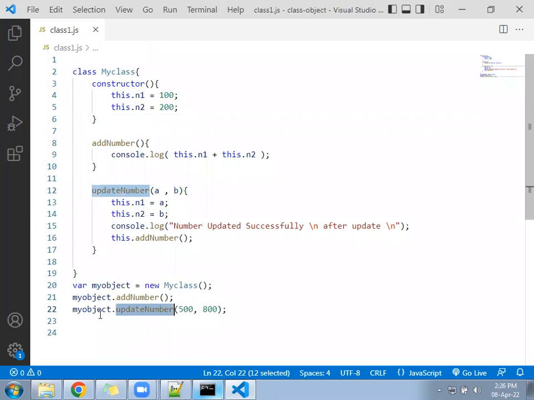Again, next time, see what is happening. The update number function is called. In the update number function, you pass 500 and 800. 500 will go to a, 800 will go to b. Now 500 will be assigned to n1 and 800 will be assigned to n2. Then it will display a message, number updated successfully. First time, what was the value of n1 and n2? 100 and 200. Now after calling update number, the values become 500 and 800. So again here we are calling add number.